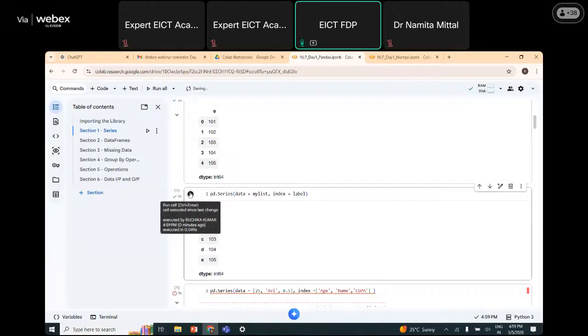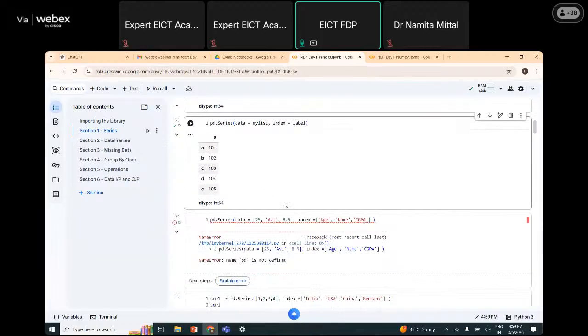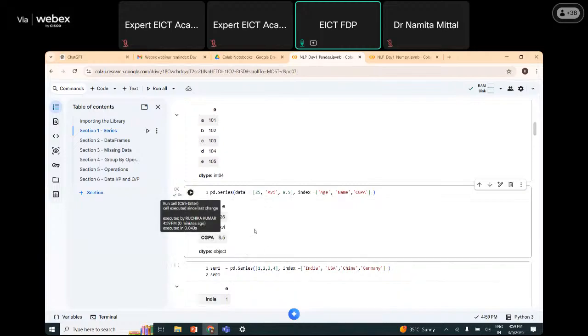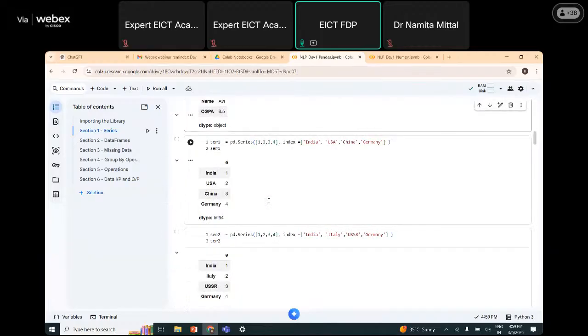Yes. We can see the series and the data here given as my list and the index is given as a label. And in this, if we give our own data and index, we can see that the series is created in pandas using this.